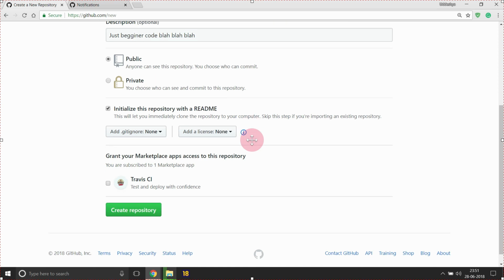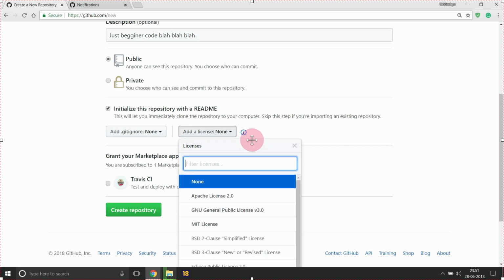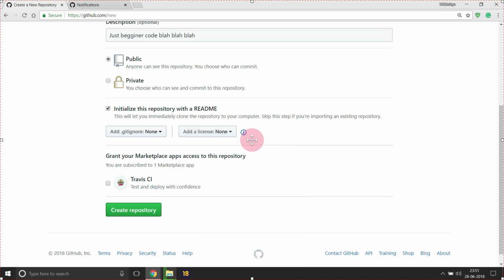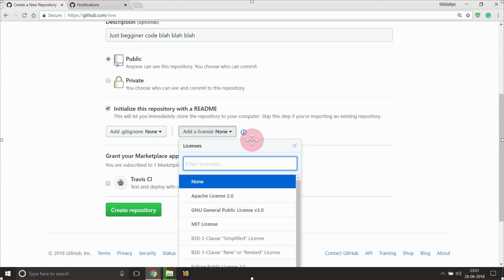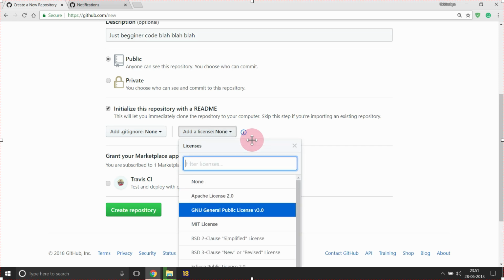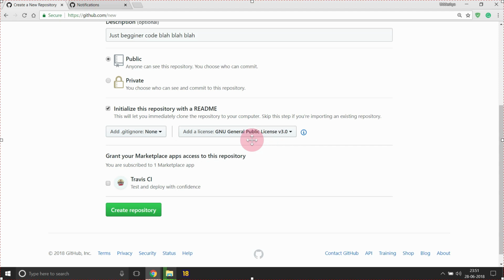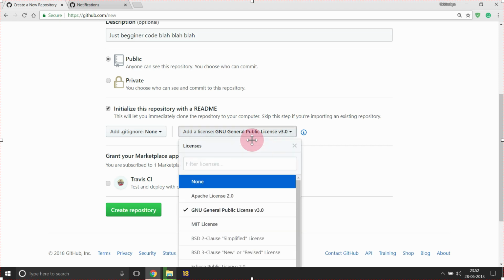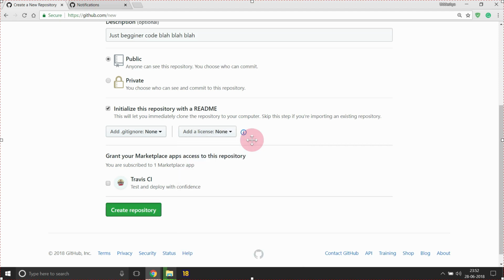What exactly is a readme? This option would initialize a readme markdown file. Add a gitignore, not required. Add a license, again, not required, not yet. Unless you are putting up some code of your own copyright and you want to add a license to it. Suppose you could go for a general public license. Of course, I would make a different video for this license and stuff. I'm just going to say that I have no license at all and create a repository.